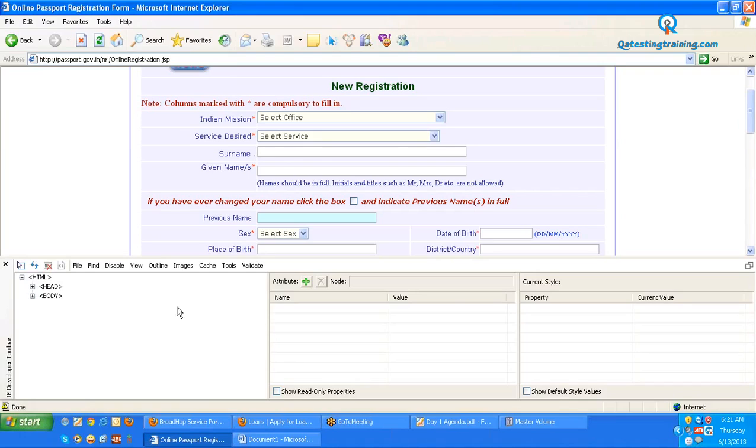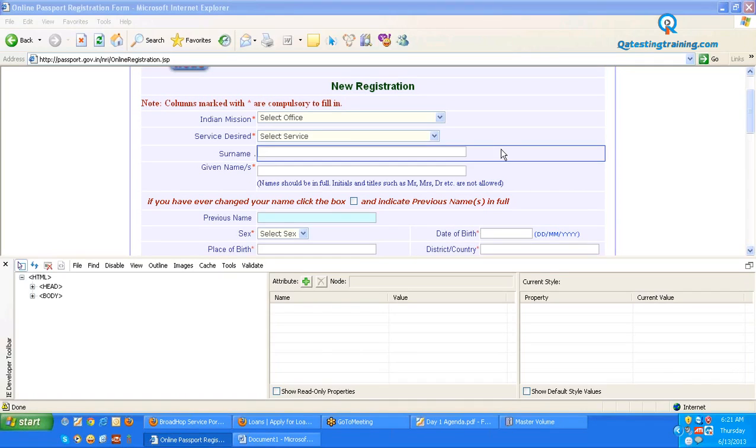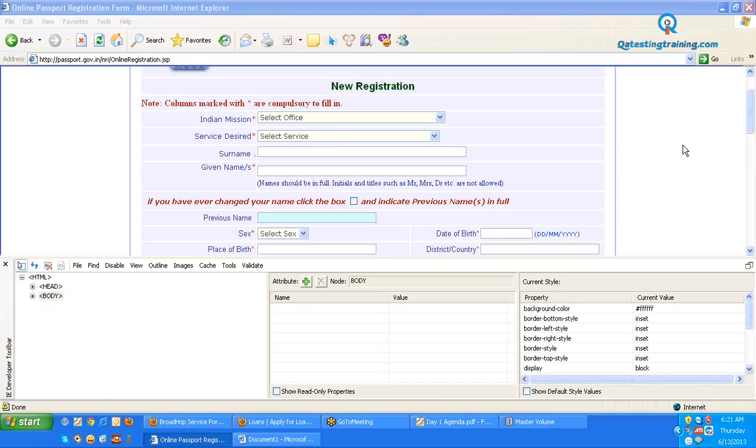On the bottom of the screen, you are now able to see a new panel with a pointer, file, find, disable, view, outline, images, etc. This is the IE Developer Toolbar. Using this toolbar, we will identify the web elements.